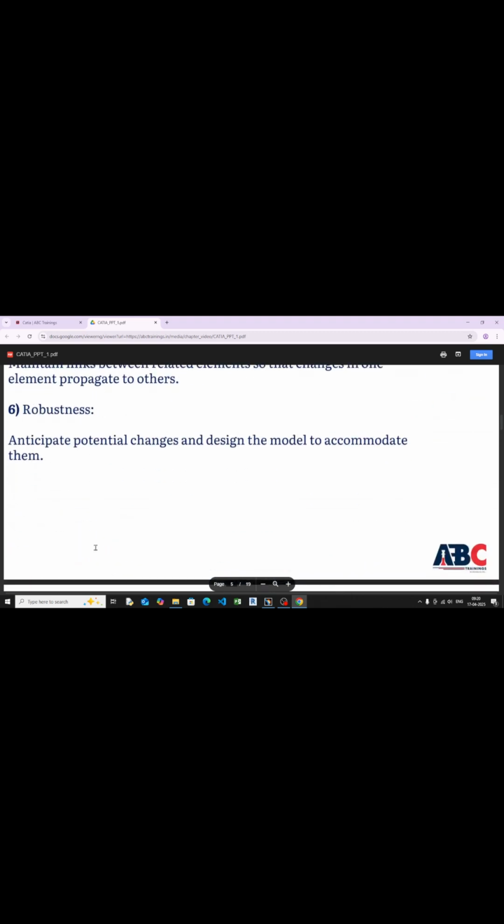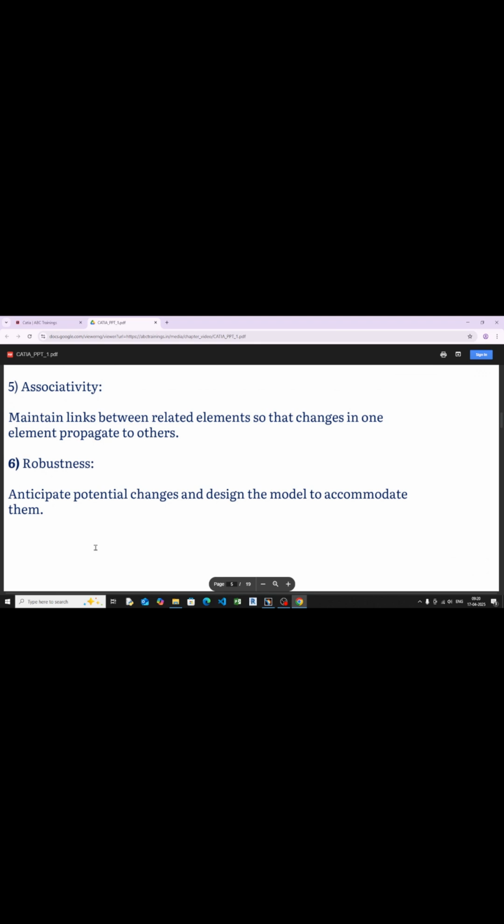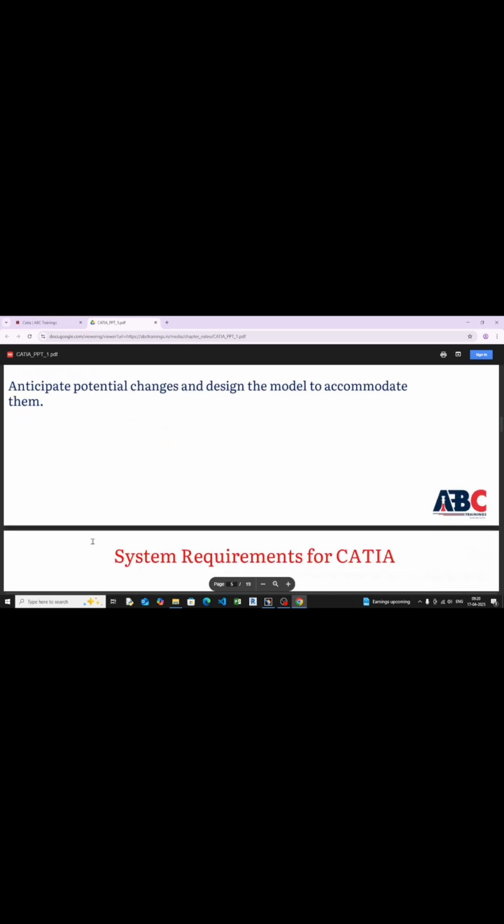Associativity: maintain links between related elements so that changes in one element propagate to others. Robustness: anticipate potential changes and design the model to accommodate them.